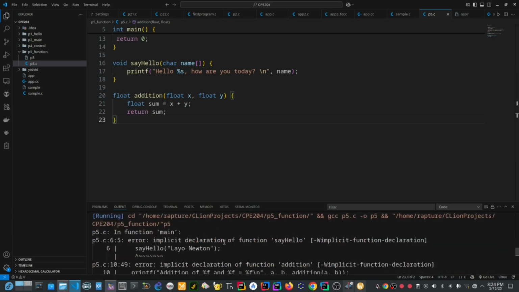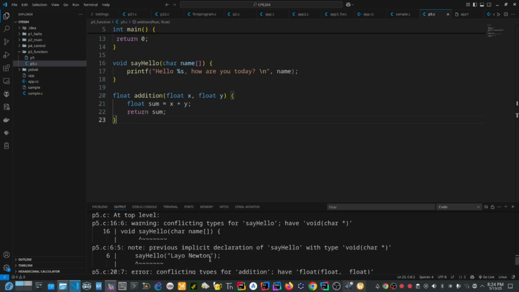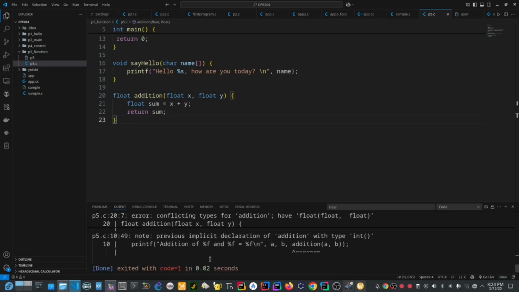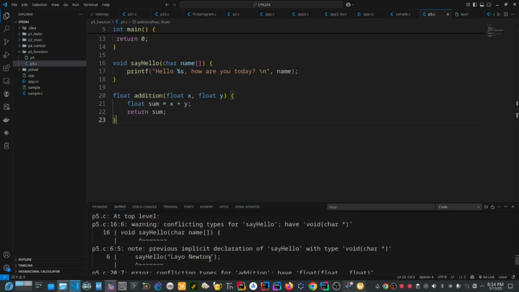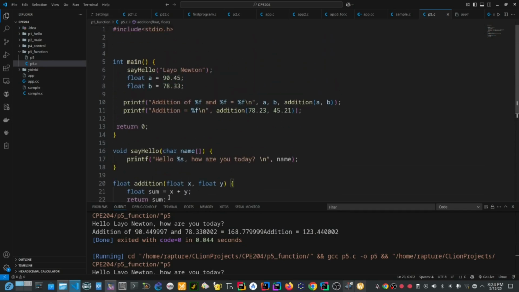It's telling me: error, implicit declaration of function say hello. It's also complaining about the other functions. It's not seeing those functions. So there is something called a function prototype. The function prototype is to tell the compiler that we have some functions declared below, with the same type and function parameters. Look at it and check it. Understand?